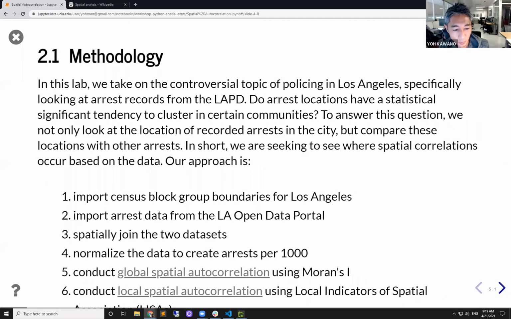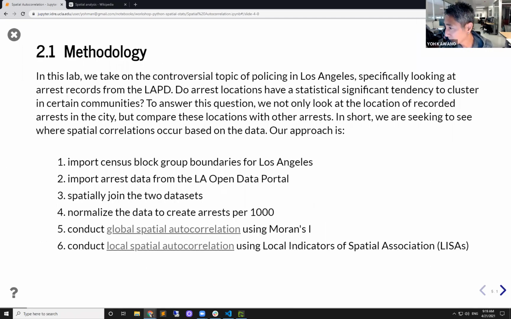Okay, what are we doing today? The methodology I mentioned, we're going to look at LAPD data. So we're going to bring in data directly from the data portal, from the police department. And we're going to use census block groups as defining boundaries to summarize data by. And we're going to spatially join these two data sets. So we're going to talk about what it means to spatially join. Maybe you've done attribute joins, but we're going to do a spatial join, meaning we're going to join and measure the number of arrests that happen within certain boundaries, which are census block groups.